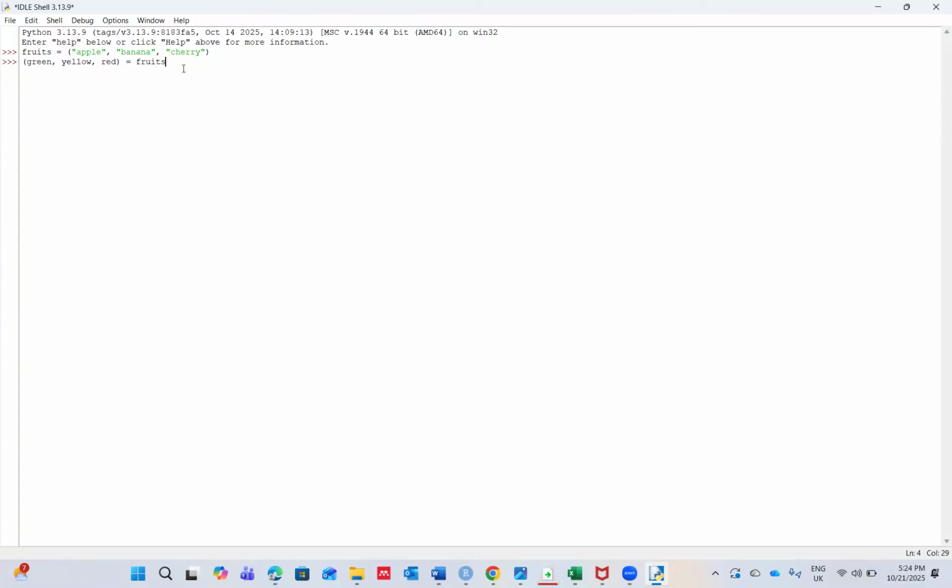It takes the copy of the content of what is on the right hand side and puts it into the things on the left. Okay, sir. Now, the content of fruits is what you have in that first line: apple, banana, and cherry. So it will take apple and put it inside the variable called green. It will take banana and put it into the variable called yellow. And it will take cherry and put it into the variable called red.